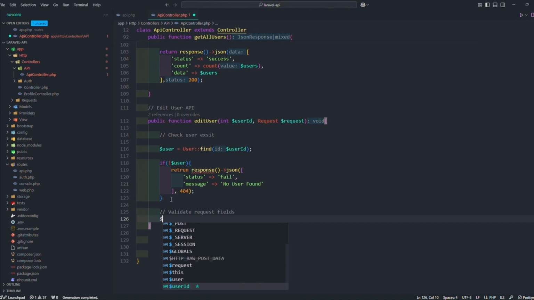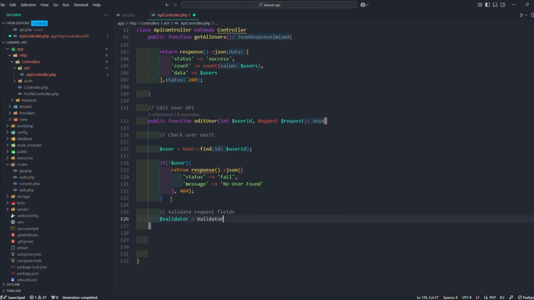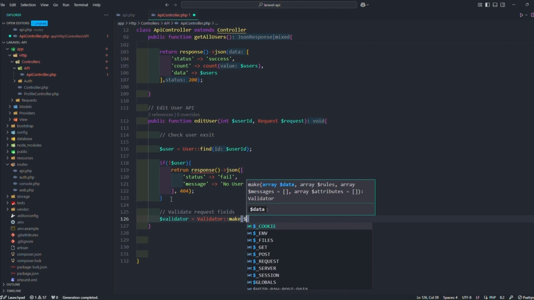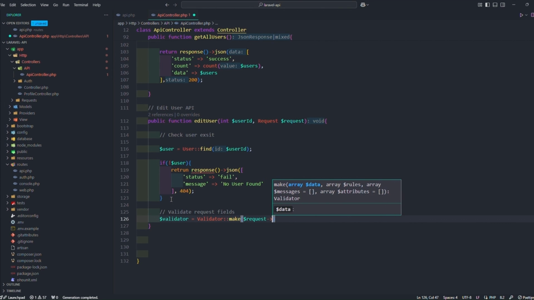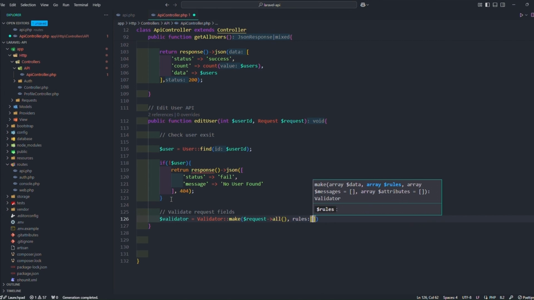For validate, let's create a variable called validator. We are going to use Validator::make. First we need to pass our parameter, request all. Then we need to mention our validation rules.